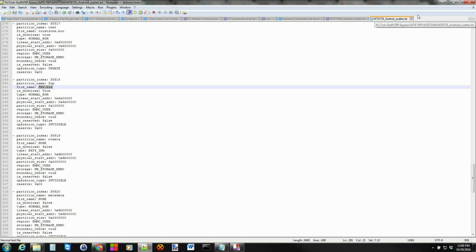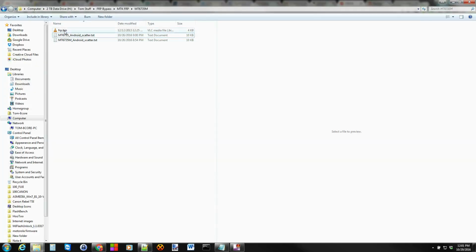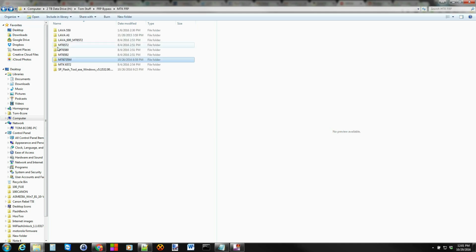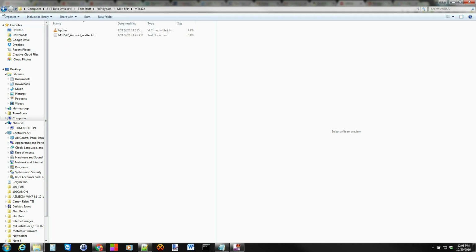So let me pull that back down. Here is the FRP bin that doesn't have a Google account locked on it. So it's a clean bin for these devices, and that's basically what you look through in all these. The information you need to know is what the MediaTek chip number is, so that you can flash the correct scatter file for the device you have.